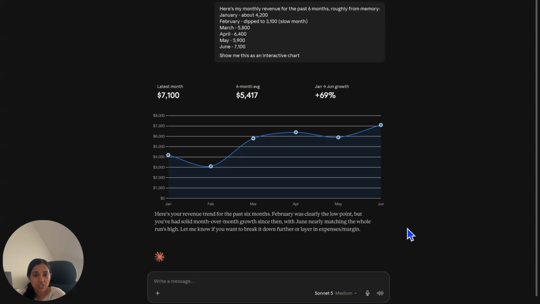It came back with a chart that provides the latest month, the 6-month average for the revenue, and also the percentage of increase from January to June. And then it went ahead and also provided a brief analysis of the chart. It mentioned that February was clearly the low point, but the business had solid month over month growth since then, with June nearly matching the whole run's high. It also said, "Let me know if you want to break it down further or layer in expenses or margin." So this is where you can enhance or improve the chart how you like.